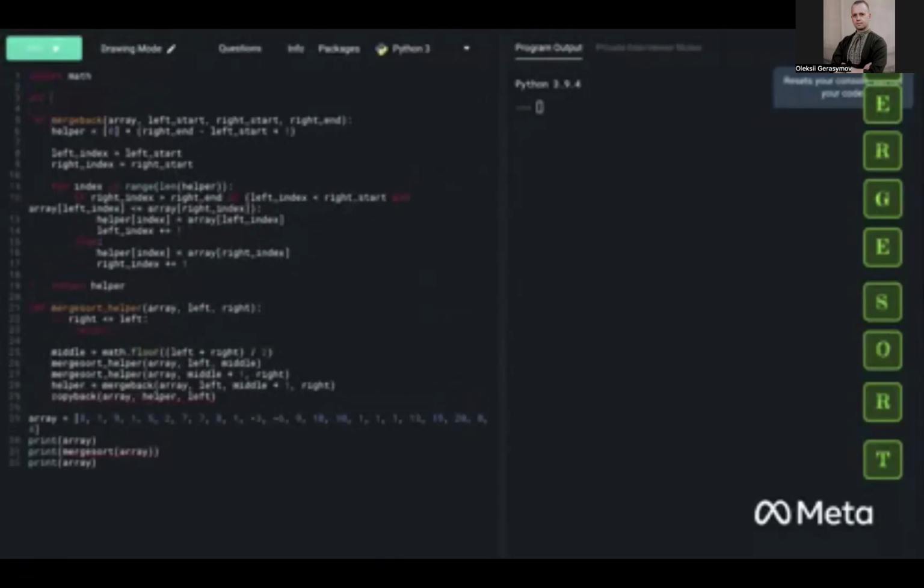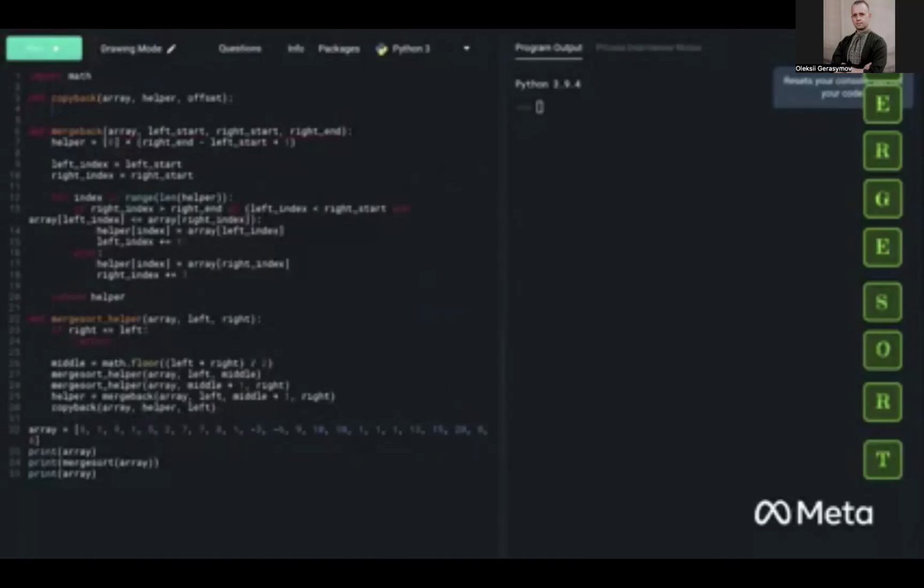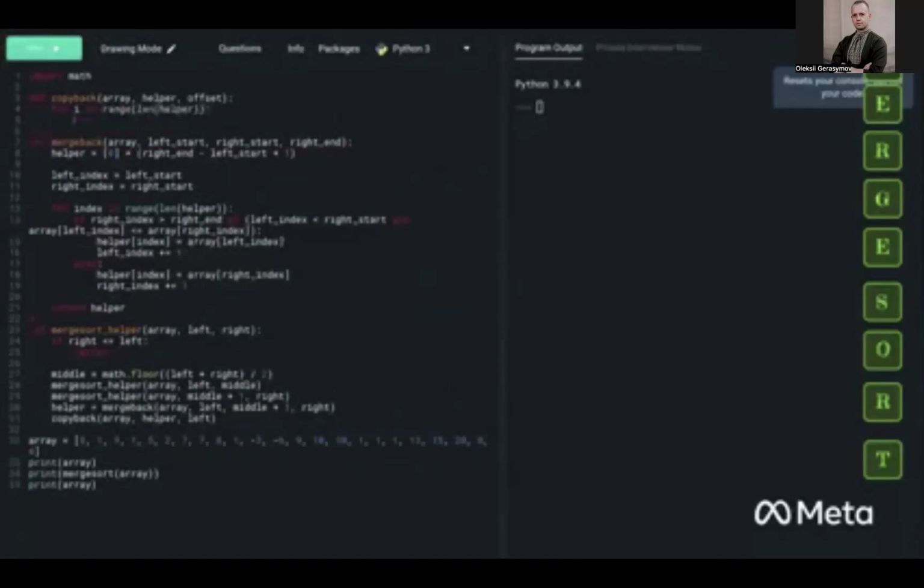Now, let me do copy back. This one's pretty straightforward. I just need the array, I need the helper that I'm copying into the array, and then I need to know the offset. So some offset in the array, which is getting copied. So for i in range, I walk through the helper array and copy values over. So copy from i, helper i, that should be offset plus i.